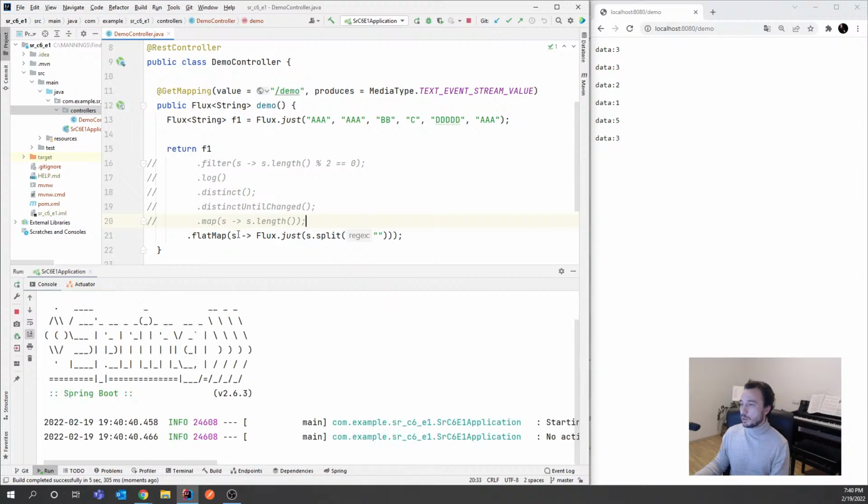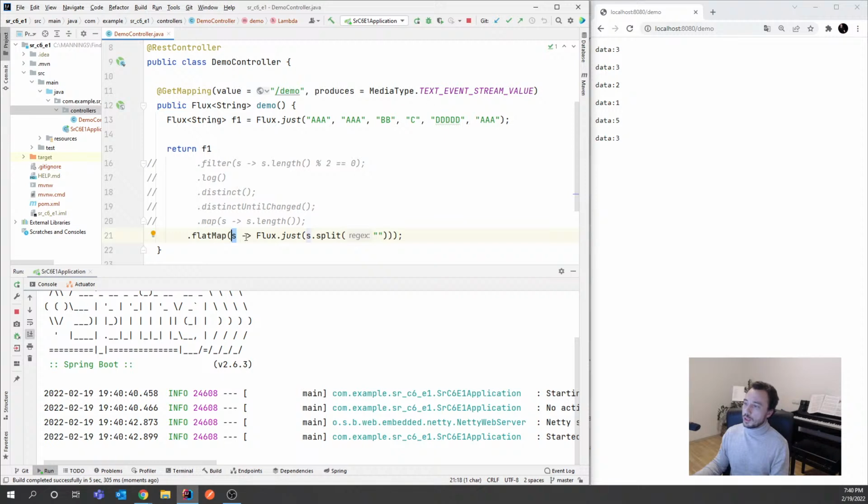So you understand what happens here. Each element on the initial stream is changed into a flux that will afterwards be merged. So indeed, we end up with a flux of events, each event having a character, one of the characters from the initial stream.